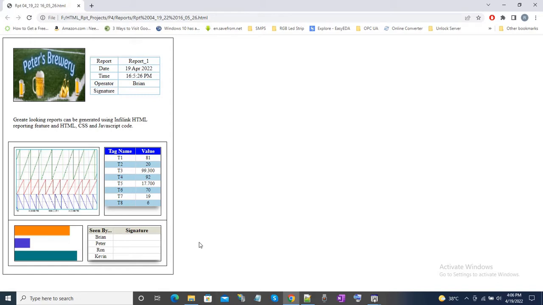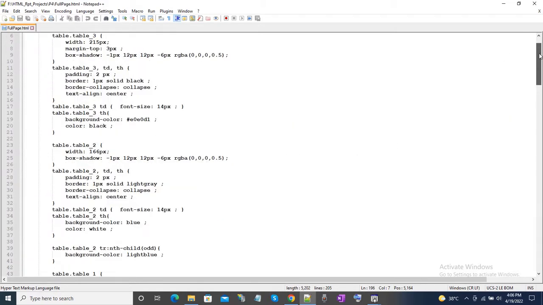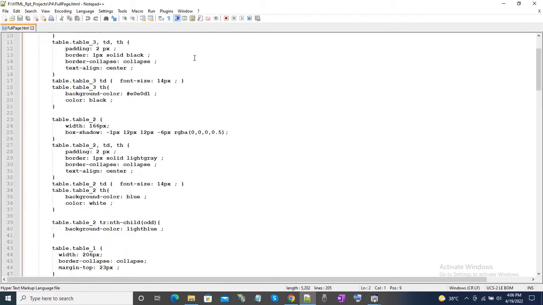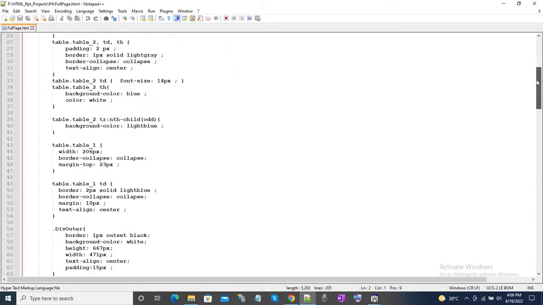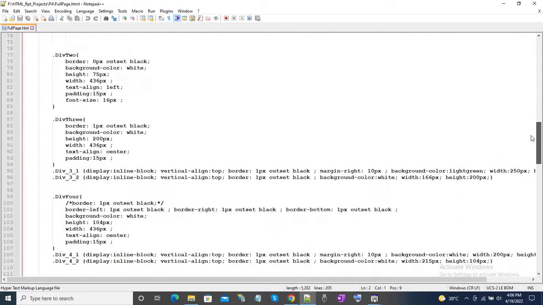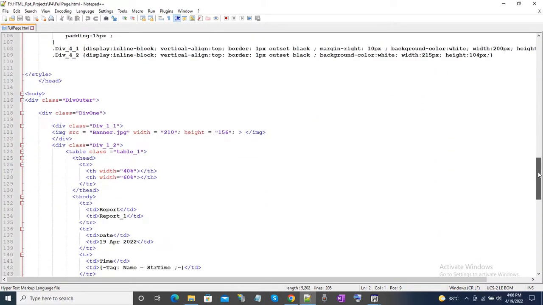Now let me show you the HTML template file which is used to create this report. As you can see, this is a much more complex and involved HTML template file. Explaining all this HTML and CSS code is not the scope of this video. But there is plenty of information available on the internet about generating such HTML pages.